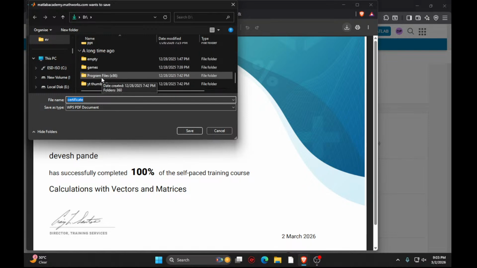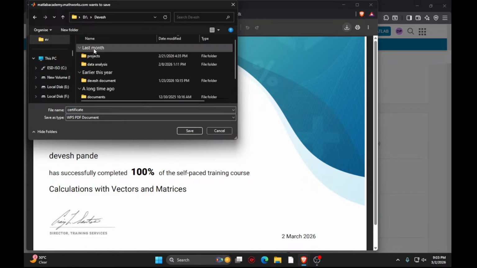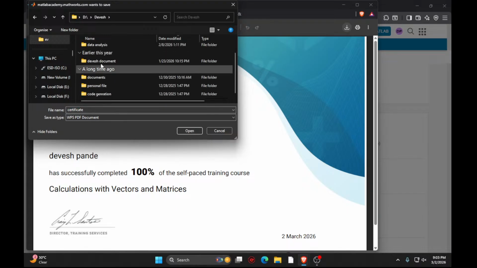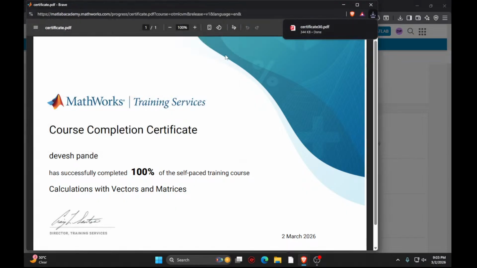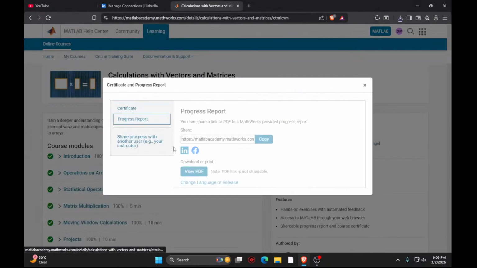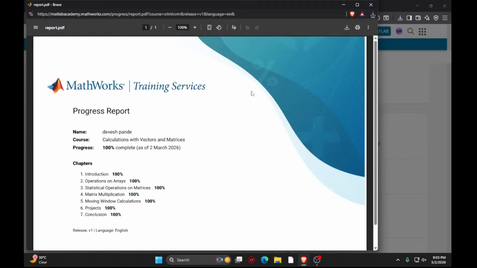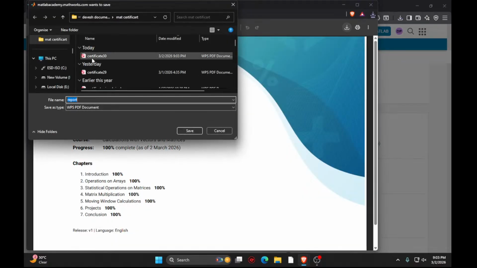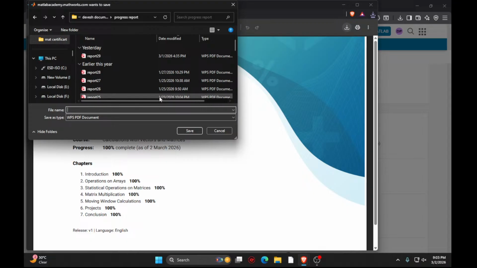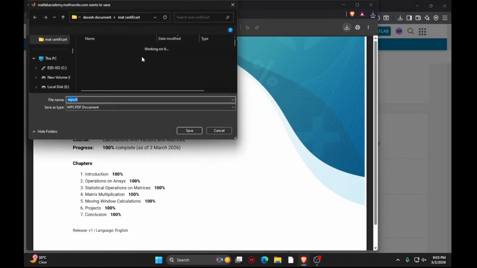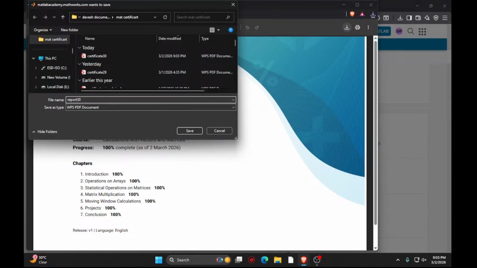Application no. Math certificate. This is my 30th certificate. And if you ask me what I have learned without MATLAB, I can say nothing. MATLAB is my superpower right now. So I will use this superpower.